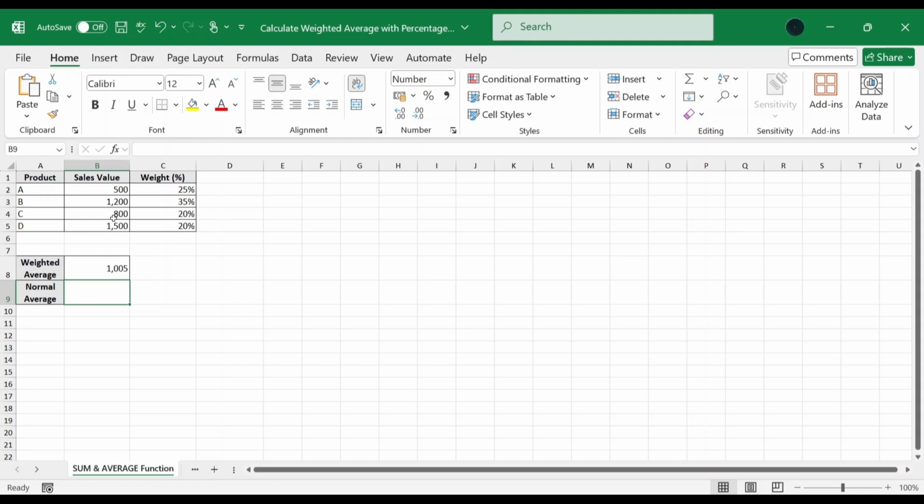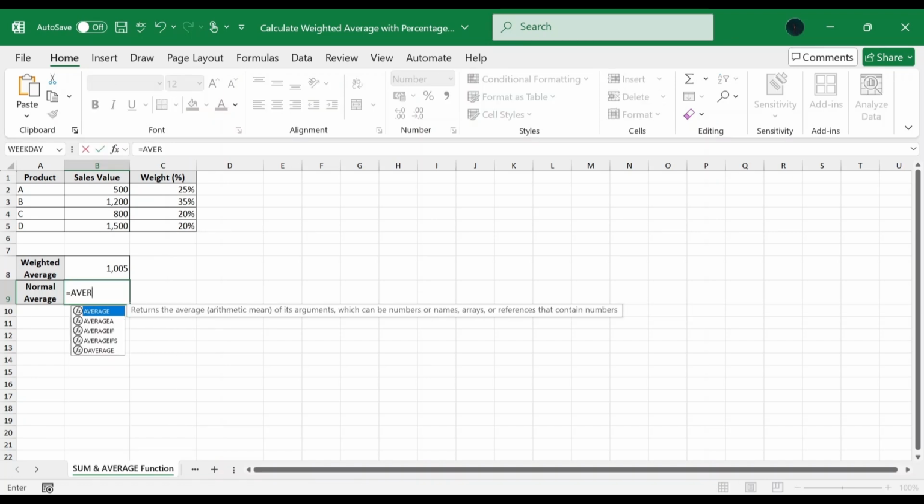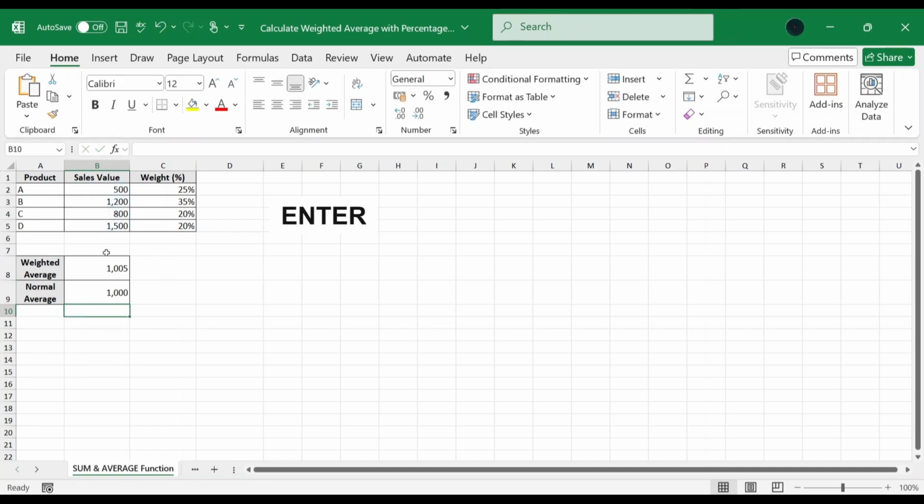Now let's add a comparison to see why this matters. In cell B9 or any helper cell, type equals AVERAGE. Select the range from cell B2 to B5. Close the bracket and hit enter. This gives us the arithmetic average of cells B2 through B5.